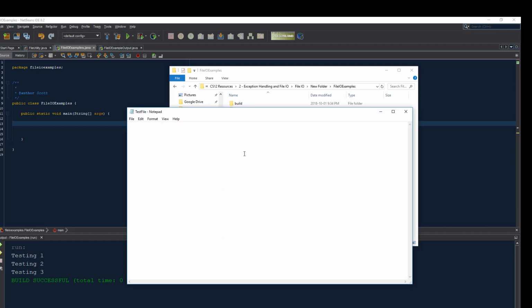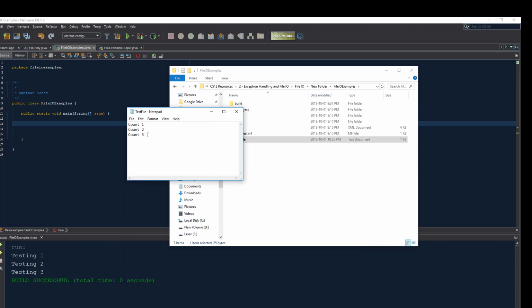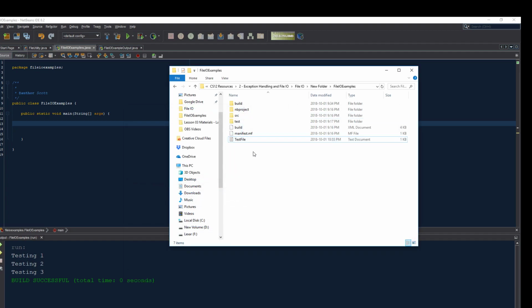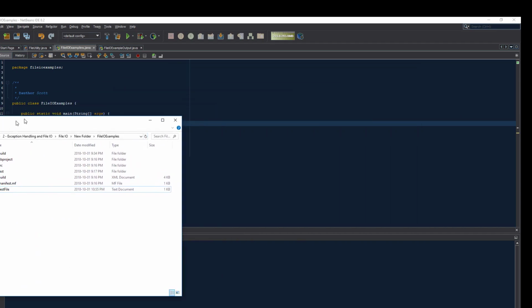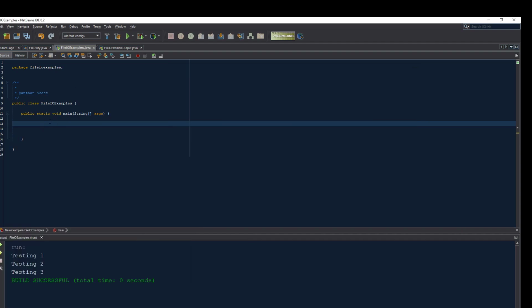And in this test file, I'm going to add some text. How about count 1, count 2, count 3, just so there's a differentiation between each line. All right, I'm going to exit out of this. So I have a very simple text file. Let's see if I can snag the information from this and import it into my project in NetBeans.